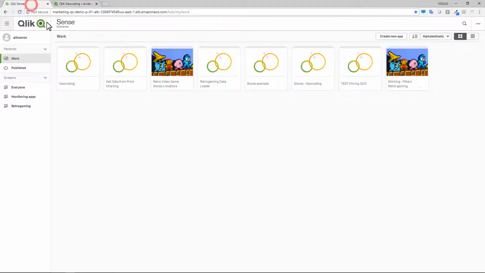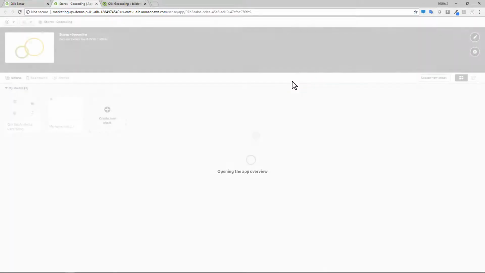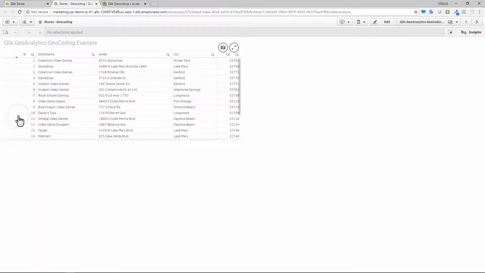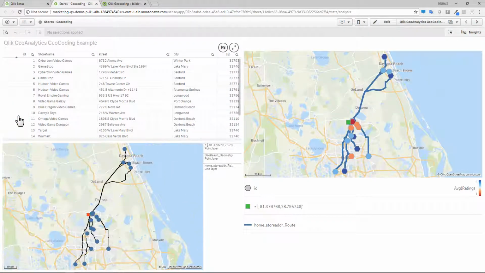Now, I'm going to use an Amazon environment where I have Qlik Sense June 2018 installed. I also have the Qlik GeoAnalytics Connector installed. And I already created an app here. I call it Stores Geocoding. And I'm just going to give you an example of what we're going to create over time within the series of videos. There's a lot of neat capabilities, both using the native map component as well as the GeoAnalytics map components. So I'm going to give you both examples through the series of videos.